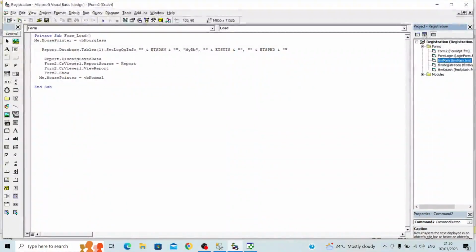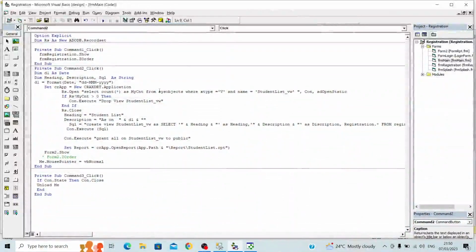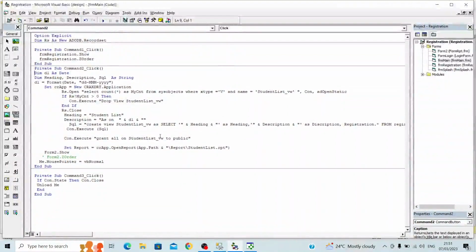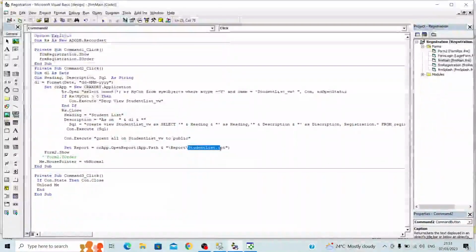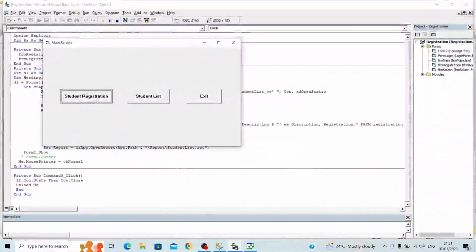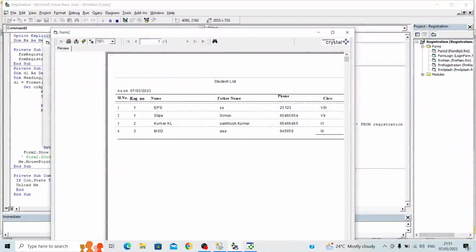And from the main screen we are calling the extra report, and the output of the view will be loaded to the student list RPT file. Let us run the project. Student list. So it will load all records from the student view.